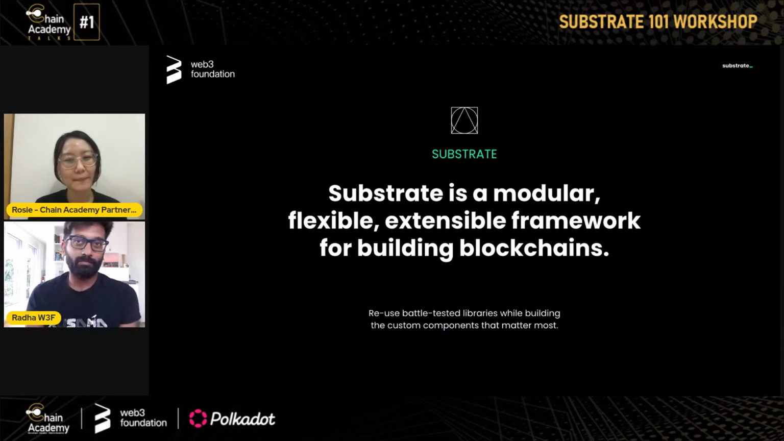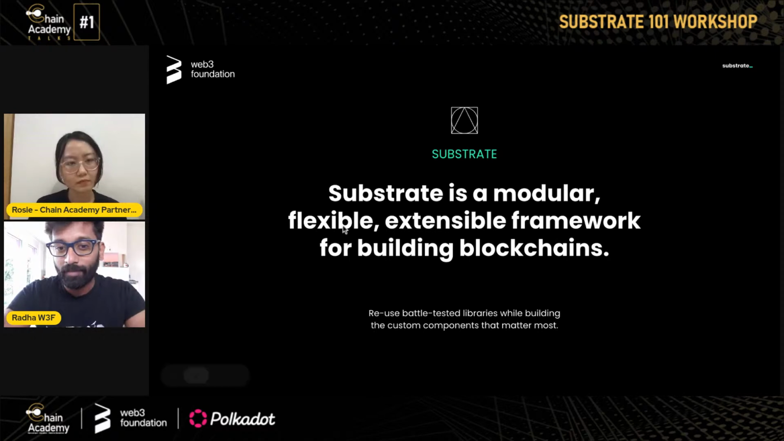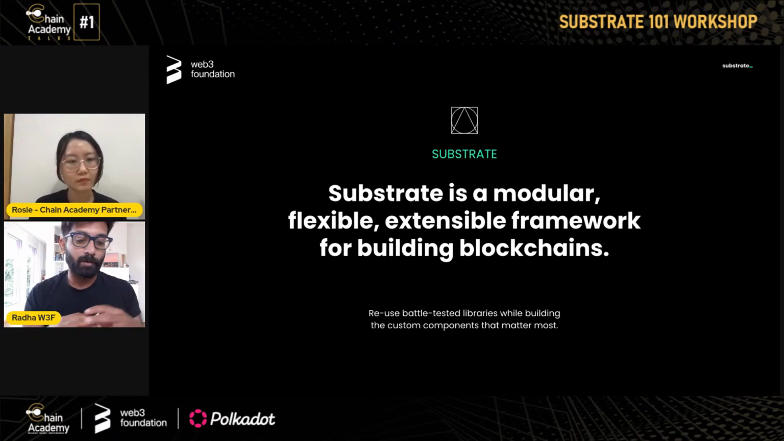So just to give you an intuition about what Substrate is, it's actually a blockchain building framework. So you can build a blockchain from scratch. You need not build a blockchain from scratch because you have access to the Substrate blockchain building framework. So it's already modular, flexible, and extensible, meaning all the code in the Substrate repository is organized in the form of modules.